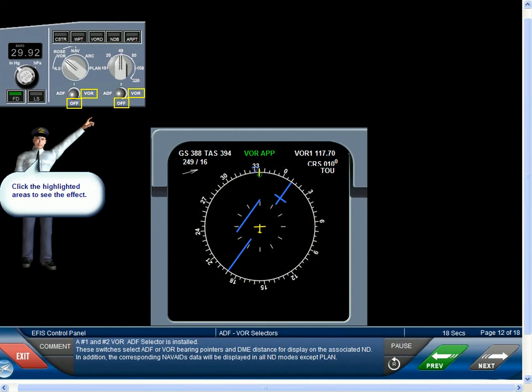A number 1 and number 2 VOR ADF selector is installed. These switches select ADF or VOR bearing pointers and DME distance for display on the associated ND. In addition, the corresponding NavAids data will be displayed in all ND modes except PLAN.